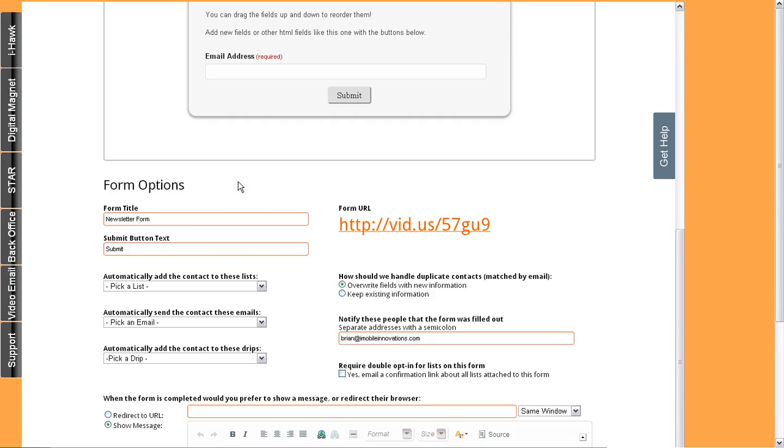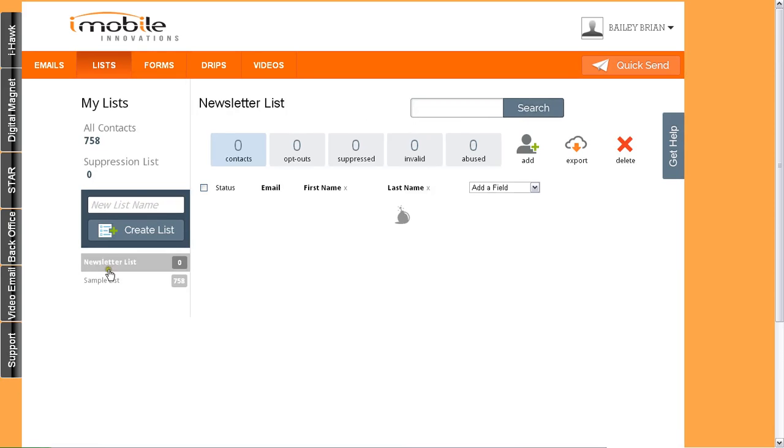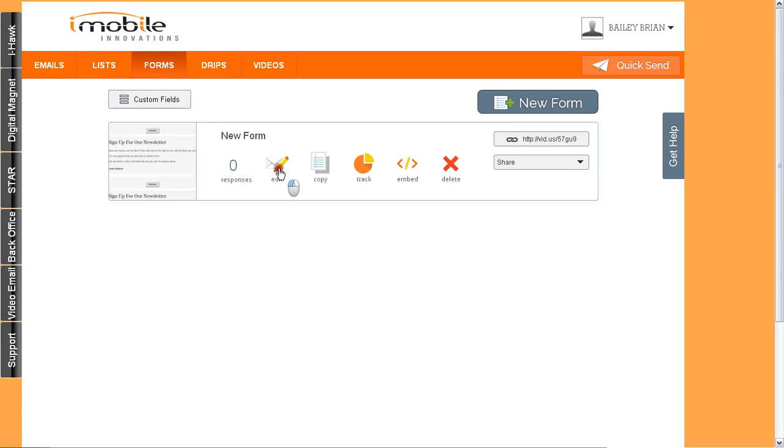Now check this out. Let's go back up to the top and click on the List tab. You'll see that I've created a list called Newsletter List. This is where I want everyone that enters their email address into my form to go. So let's go back to Forms by clicking the Forms tab. And we'll click Edit.